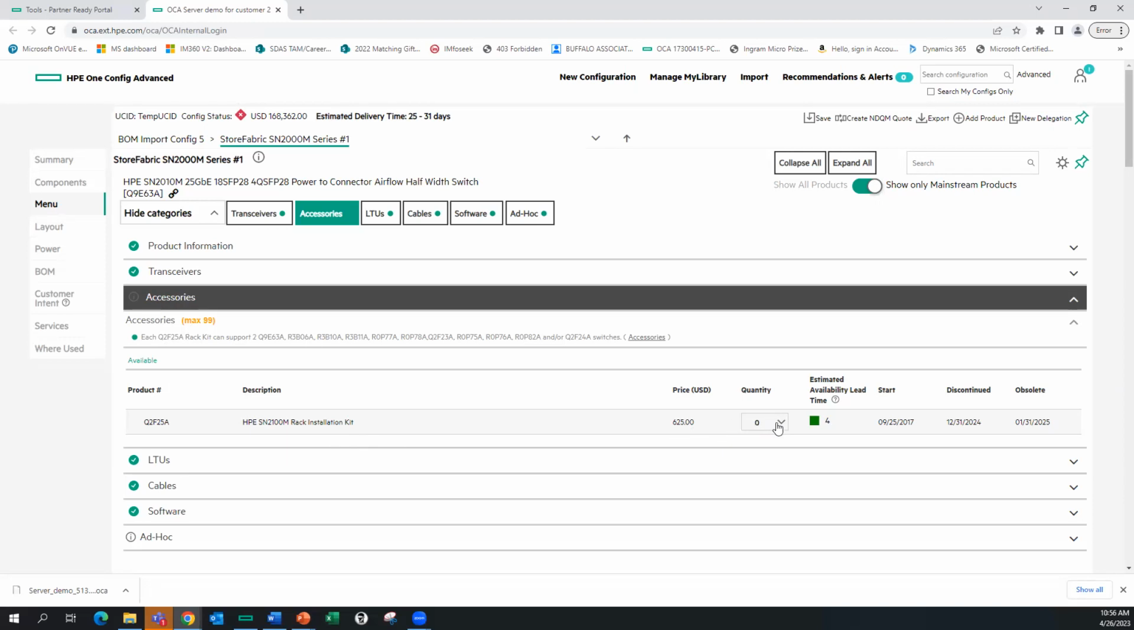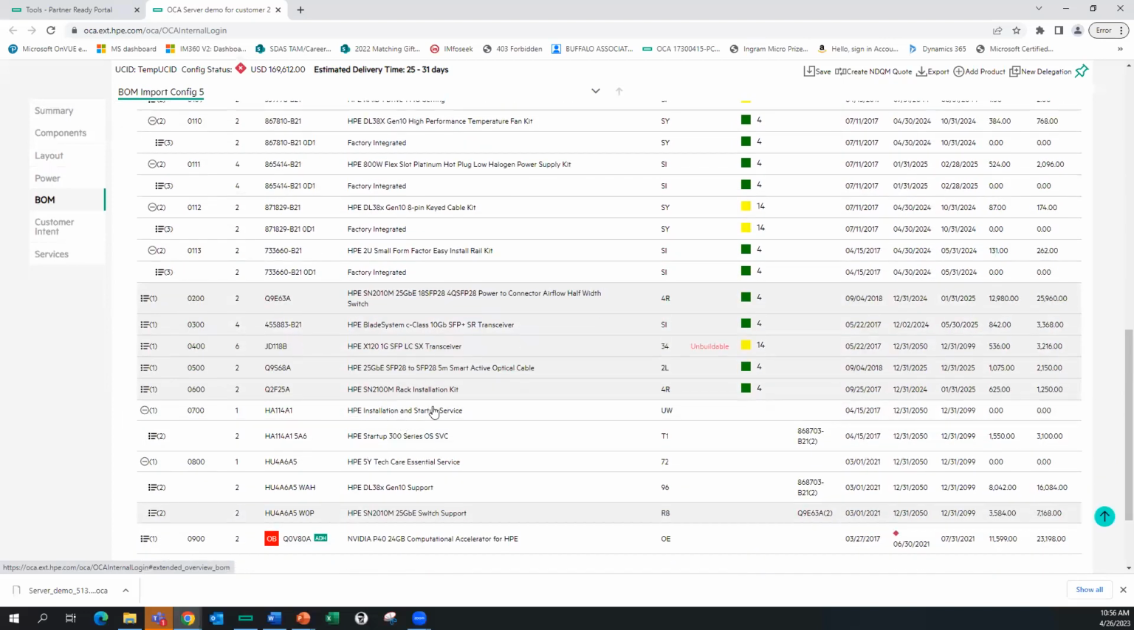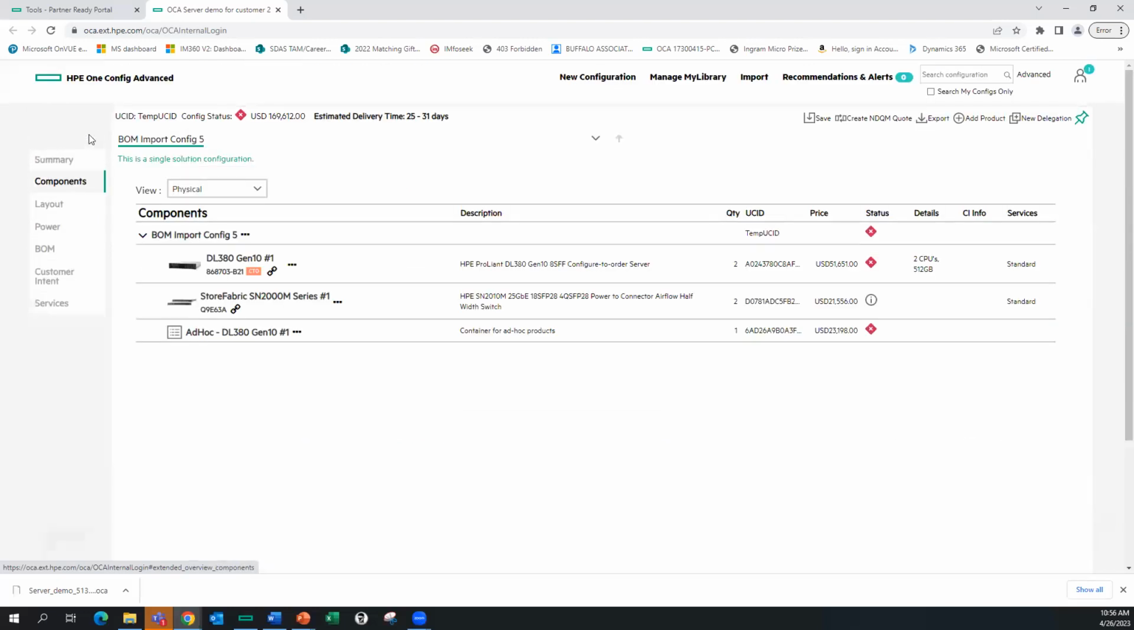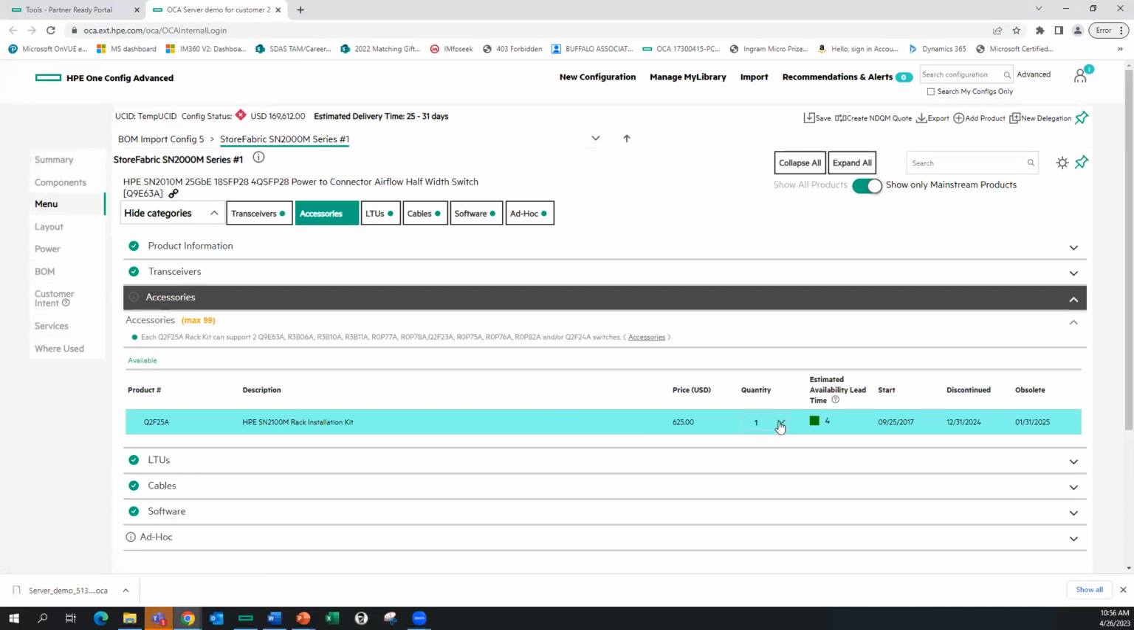Well, if I add 1 here, because I have 2 switches, I'm going to get 2 rack mount kits. I don't want that. I just want 1 rack mount kit for the 2 switches. So there's a couple ways I can do that actually. If I go back to components, go to switches, and go to the accessories, I can change that to 0. So now I have no rack mount kits.